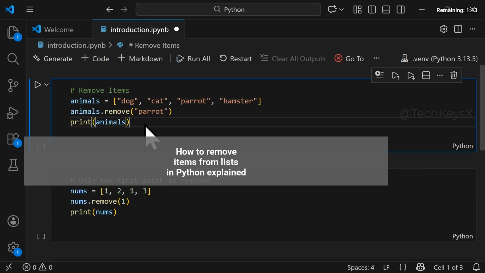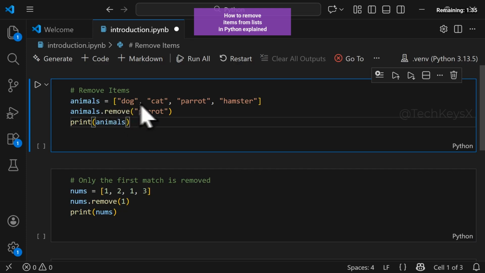Today we will learn how to take an item out of a list in Python using the built-in .remove method. What is a list? A list is a collection of values. Here I have names of animals as a collection. I have animal names in which I have dog, cat, parrot, hamster, and I want to remove parrot from this list. If you know the value you want to drop, use .remove with the value. Python finds it and deletes it from the list.